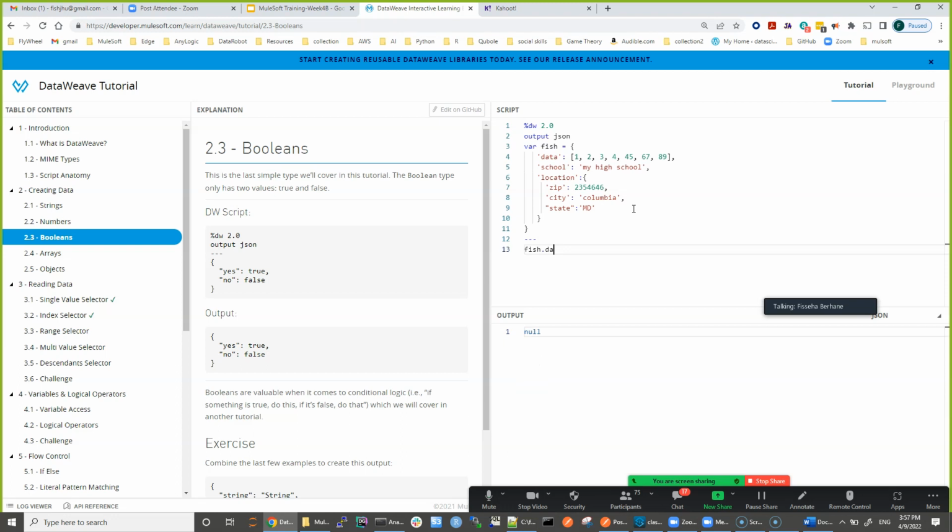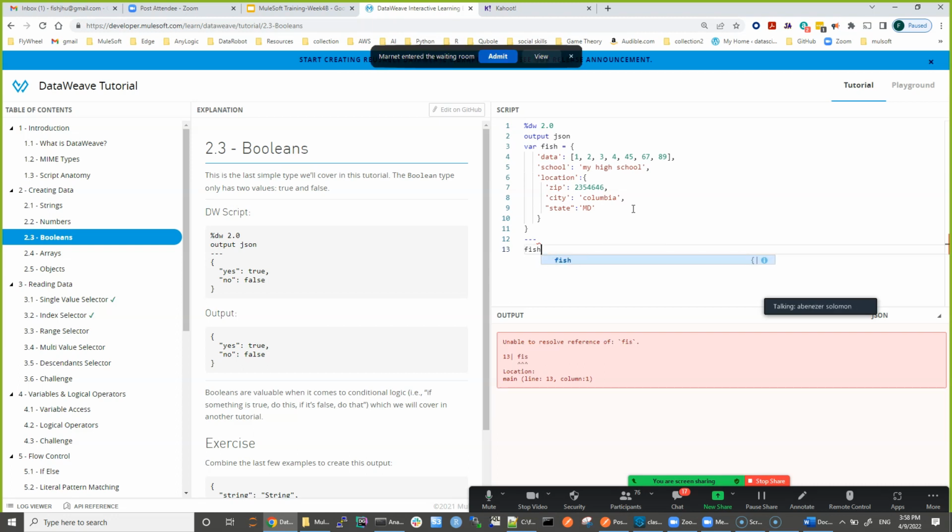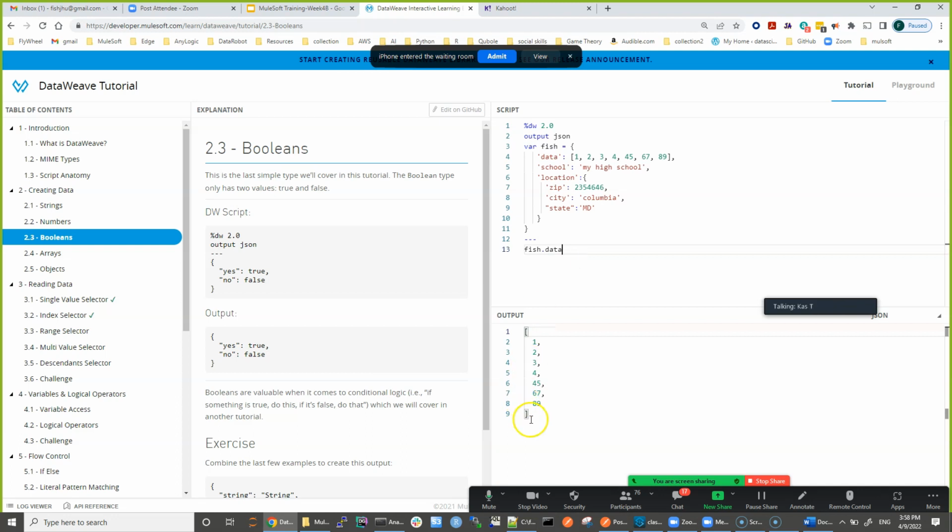Now, let me ask you this question. How do I get the last value of the data, like 89? How can I get 89 in this case? You put fish.data, and whatever number, -6. You can experiment along the way, by the way, if you don't understand it. So when I do fish.data, it is giving me an array. I know how to access an array, so I do -1. So this is how I access it.